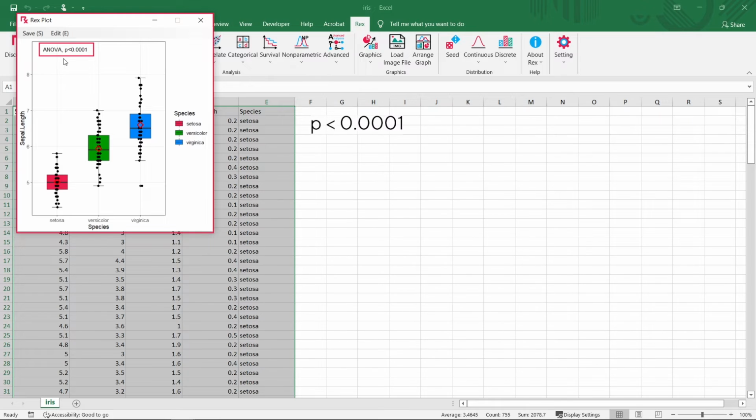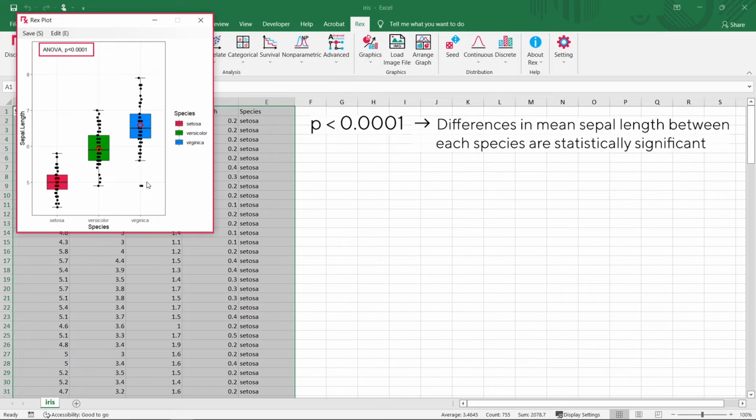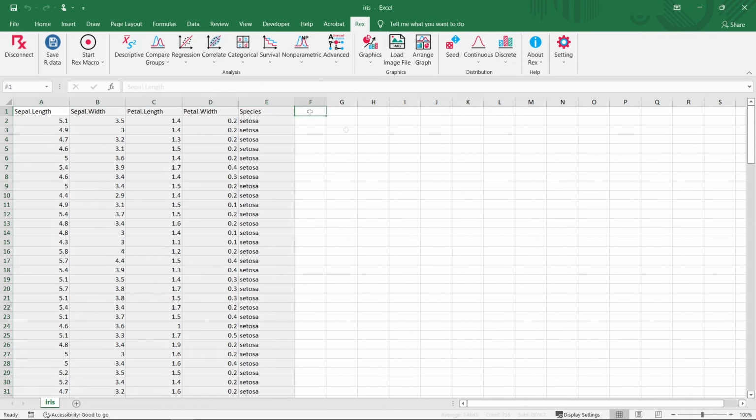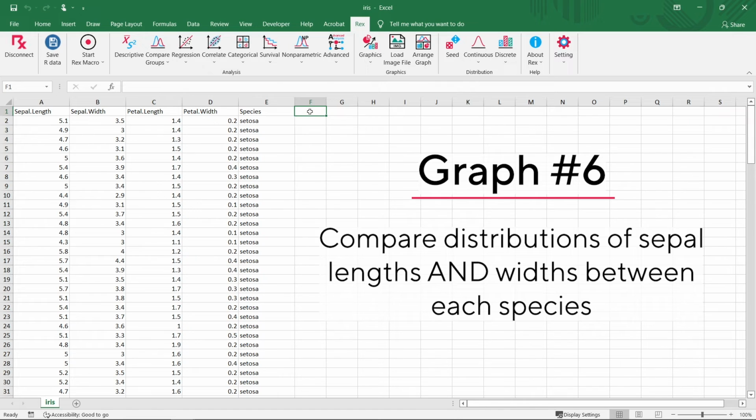Notice how the p-value is less than 0.0001 for the differences between mean sepal lengths between each species. This indicates that the mean sepal lengths are statistically different. Now that we have a good idea about how our variable sepal length is distributed for each species, let's say we also want to compare the distribution of sepal widths between each species.